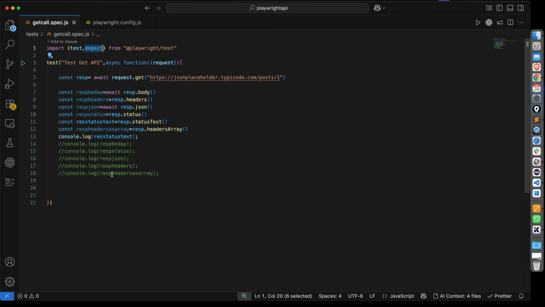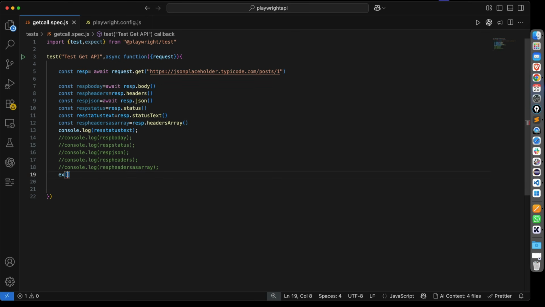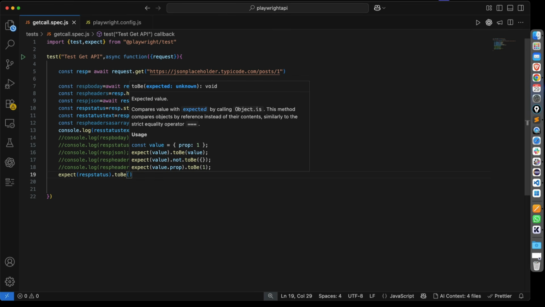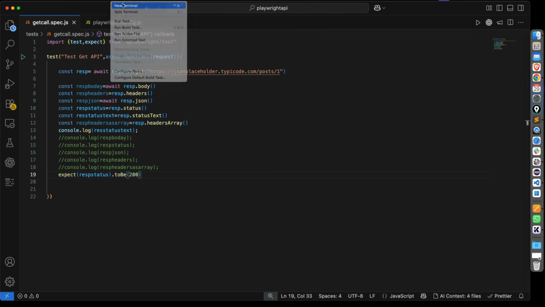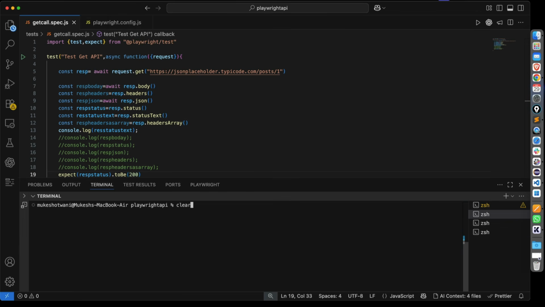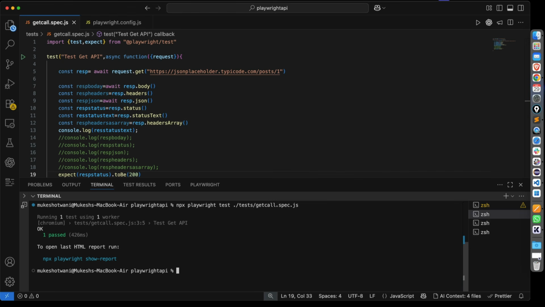So let's use this. I will say expect. Let's say I want to check the status code. This will return me 200, right? Now I will check here and I will say this status code to be, and now I can give a particular value. For example, I can say it should be 200. If it is 200, it will pass. If anything else, it will fail. So again, if I go back to the terminal and execute now, it will pass.